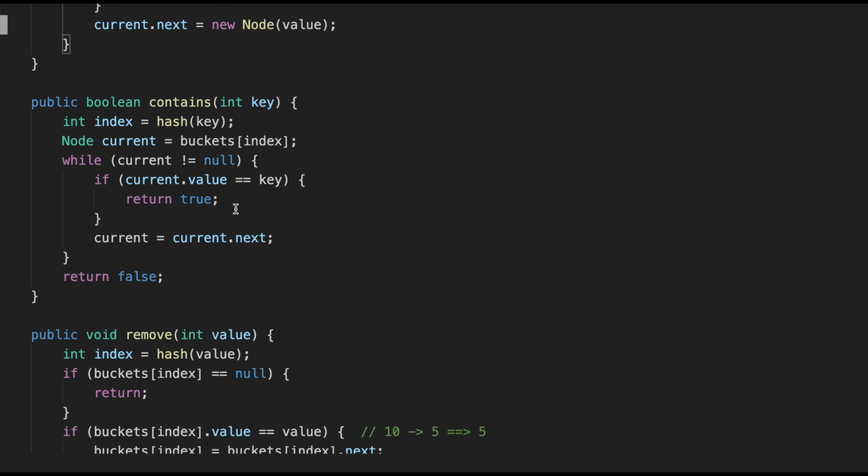And now let's go to the contains function. In the contains function, we are doing the same. So we are calling a hash function, taking from our buckets, and finding the current index that we have. And then we are going over our single linked list until it's null, until we don't have any nodes in that single linked list.